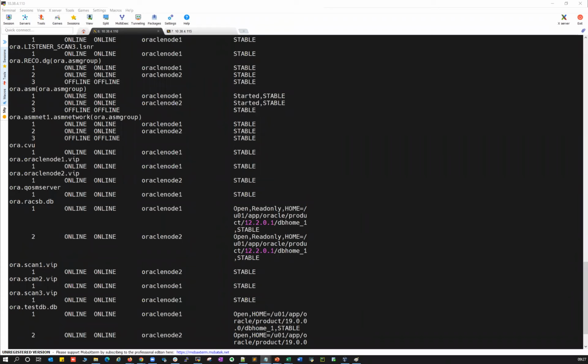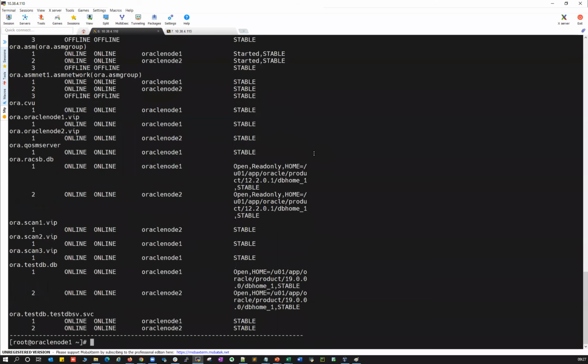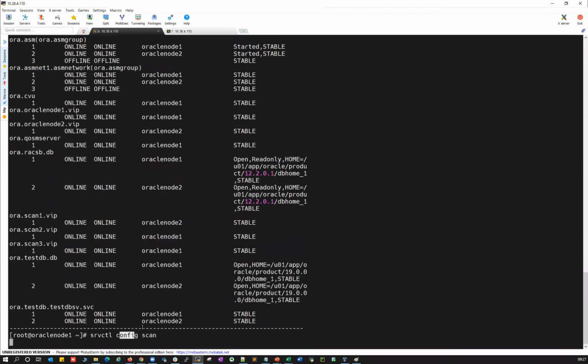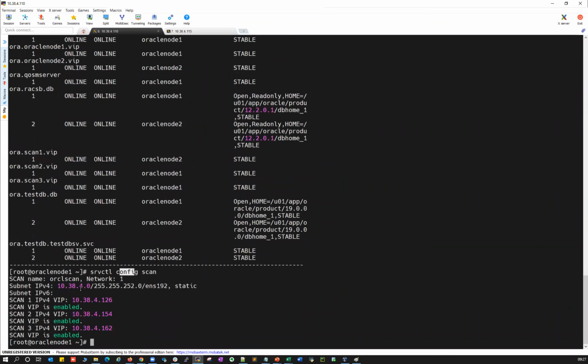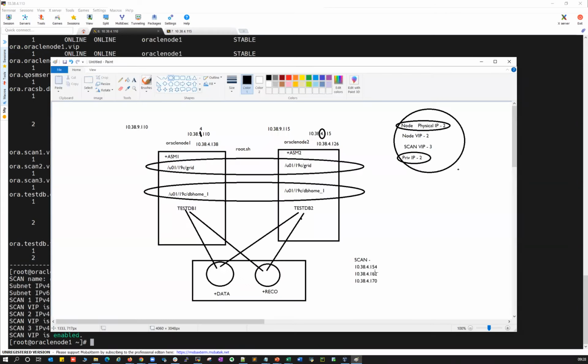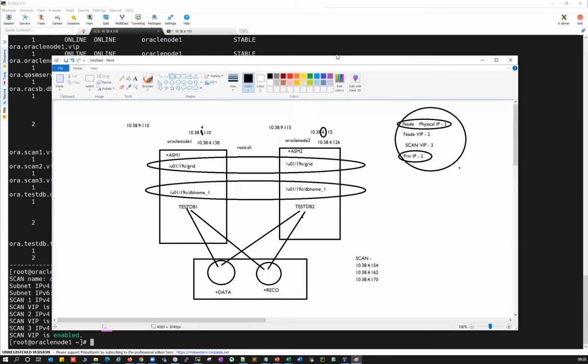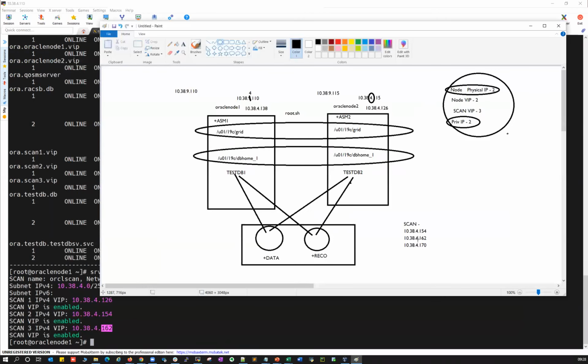Now you can do this simple command: srctl config scan. This is one of the commands, srctl config scan. The moment you do srctl config scan, that pretty much will tell you what your scan IPs are. You can see your scan IPs 4.216, 4.154, 4.169. That's what I listed out here. 154, 162, 170. So these are your scan IPs.